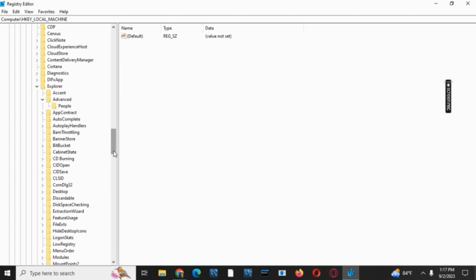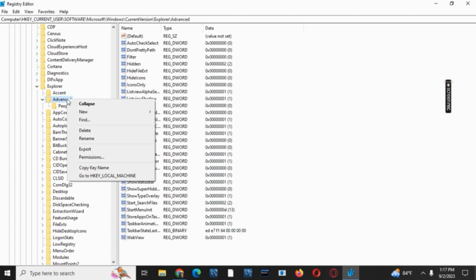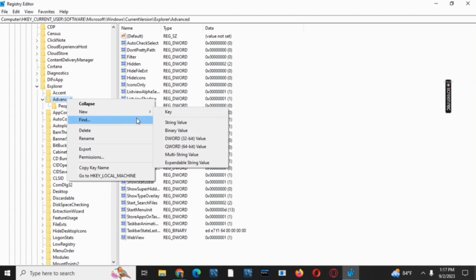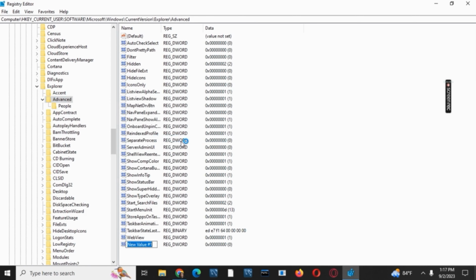Right-click on the Advanced folder, then click on New. Under New, you have to tap on DWORD 32-bit value. Now you need to rename the file. Name it as TaskbarSi. Make sure that the T is capital as well as the S is capital. Once that is done, hit the enter button.